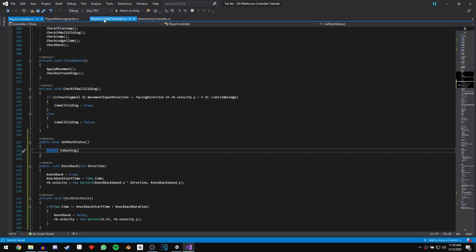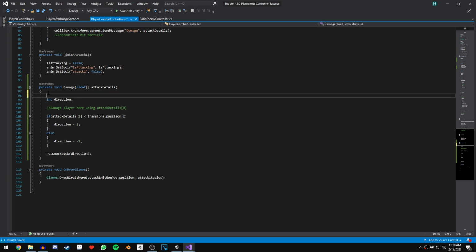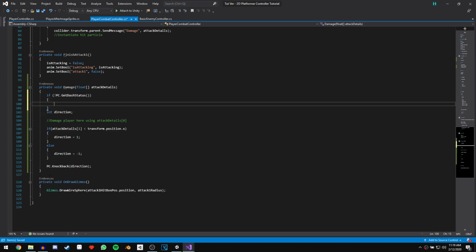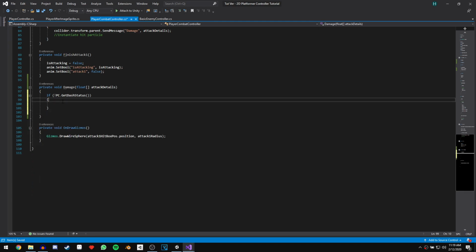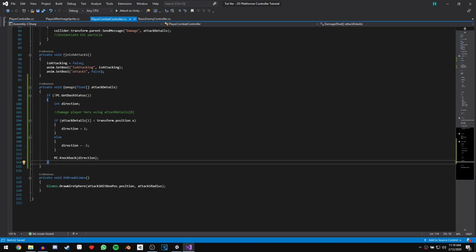So we can just say return is dashing. In our player combat controller script, we can then encapsulate everything in the damage function in an if statement that'll be if not pc.get-status. So if the player is not dashing, that is when he will get damaged. Like that.